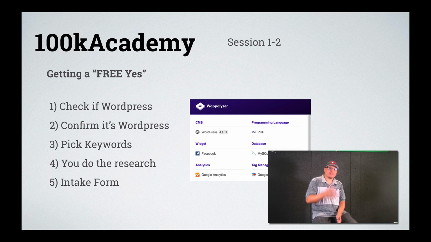So you're going to check if it's WordPress. How? You're going to ask them. You're going to ask their web designer. You're going to ask their marketing company. Then you're going to confirm if it's WordPress, because you don't have to believe the customer every single time. You want to be absolutely sure, and that's what Wappalyzer is for. If you look at this slide here, it says CMS: WordPress.